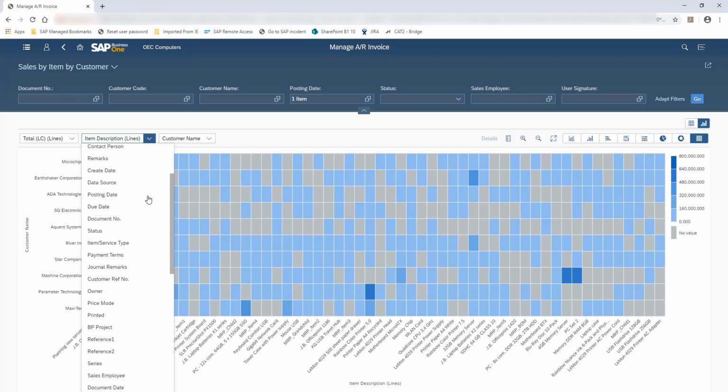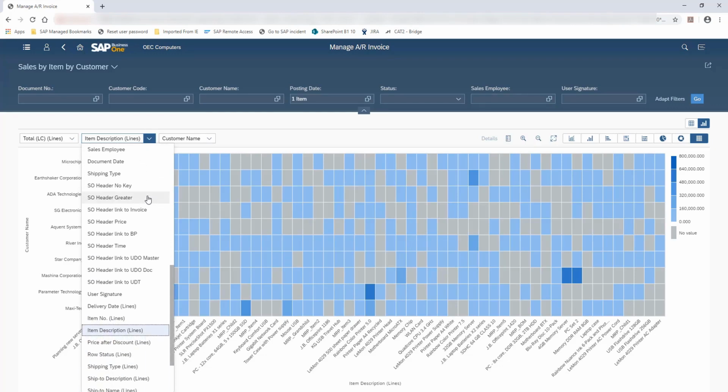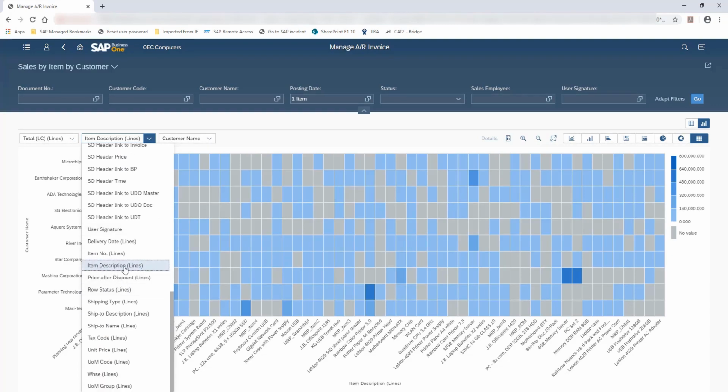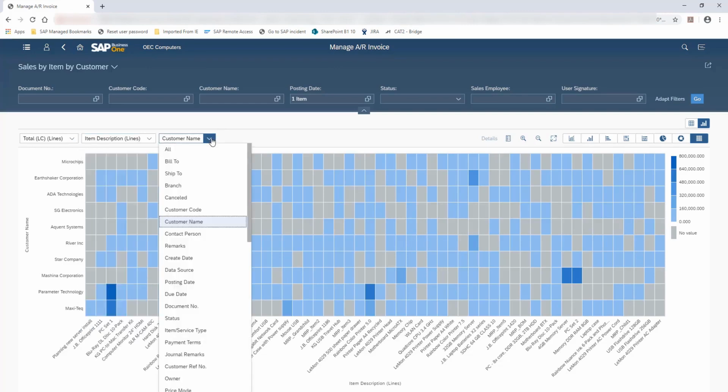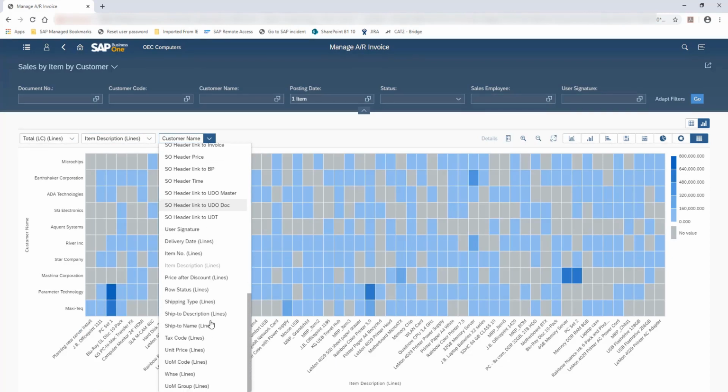Let's have a look at the dimensions as well. Look at all these dimensions. You've got so many dimensions to select from, including any user definable fields that have been set up with this invoice, with the AR invoice. All the user definable fields, the UDF fields, are available for selection as well as dimensions, as reporting dimensions, chart dimensions. And that applies to the first dimension and also the second dimension. It's got this similar list.